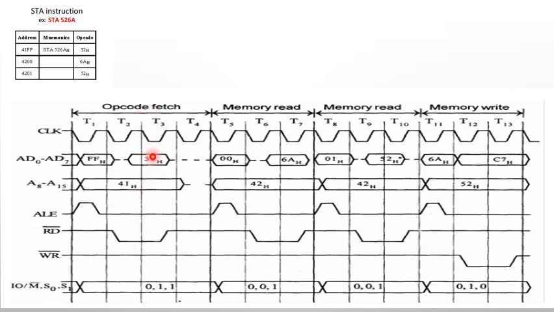So the opcode fetch cycle is to fetch the opcode for store accumulator. The opcode for store accumulator is 32. The 32 is fetched during the opcode fetch machine cycle. After this opcode is fetched, it is decoded during the opcode fetch machine cycle. And the next cycle is memory read.